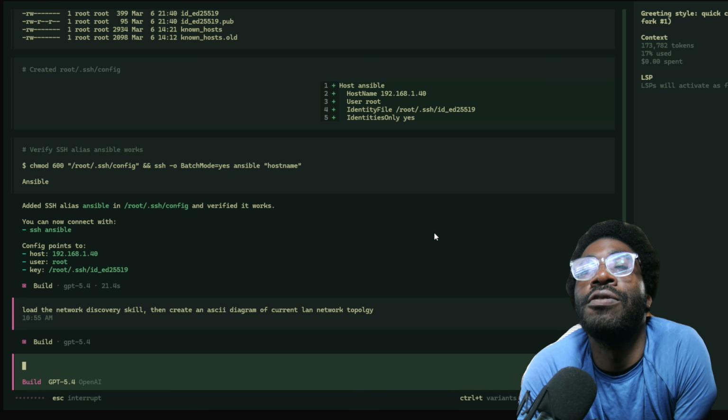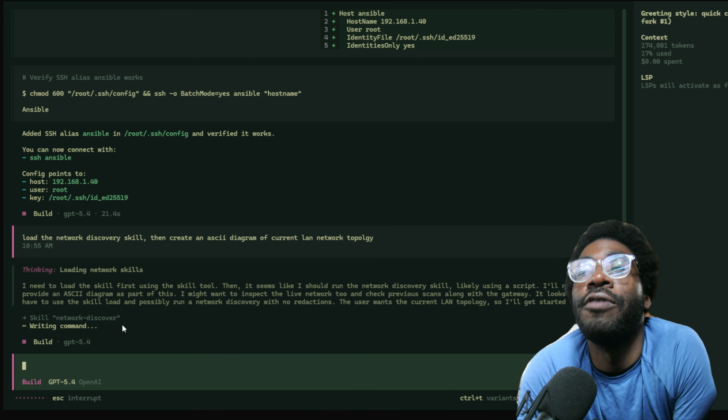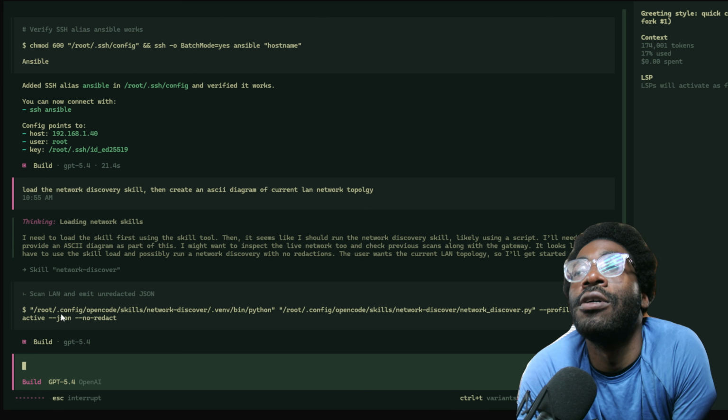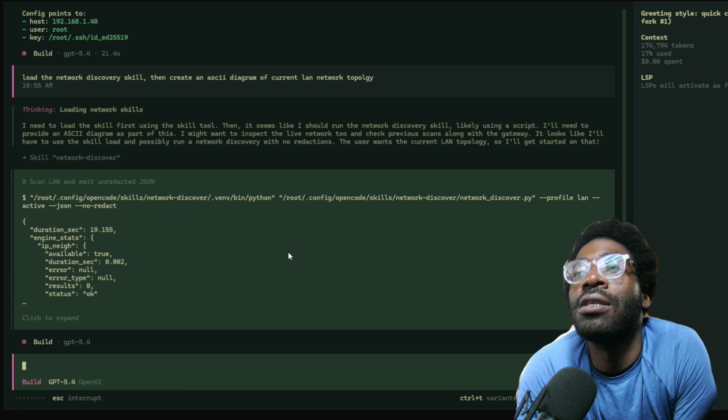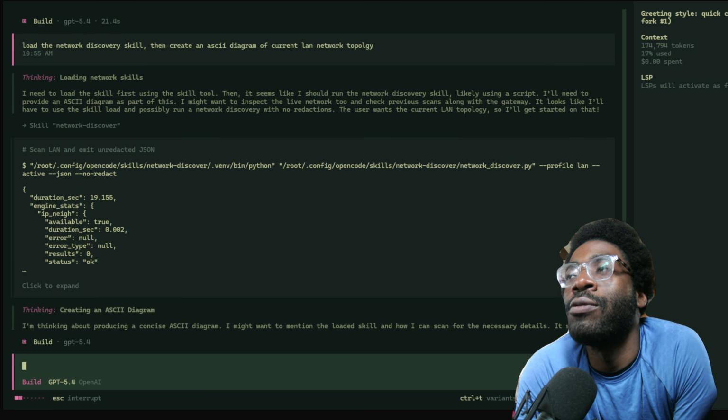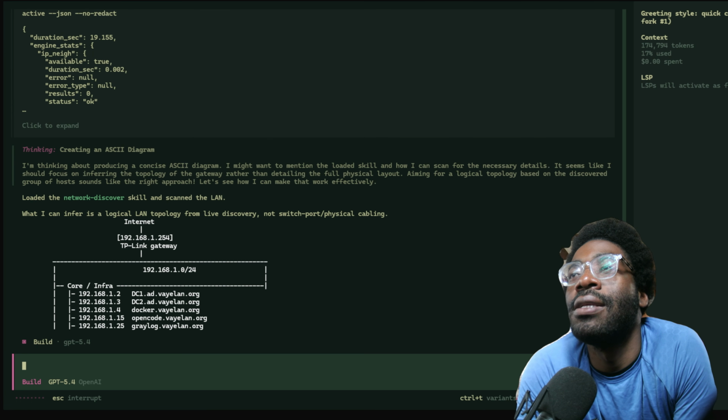Let's give it a second or two to think about that. And it found the network discovery skill. And notice that it's using Python for this skill. That's because the skill is a Python script. The skill tells it to call a Python script, and then all the logic for the skill is built inside of the script. And it just calls commands to activate different parts of that logic. What this does is it makes the skill deterministic, right? Large language models are non-deterministic by design.